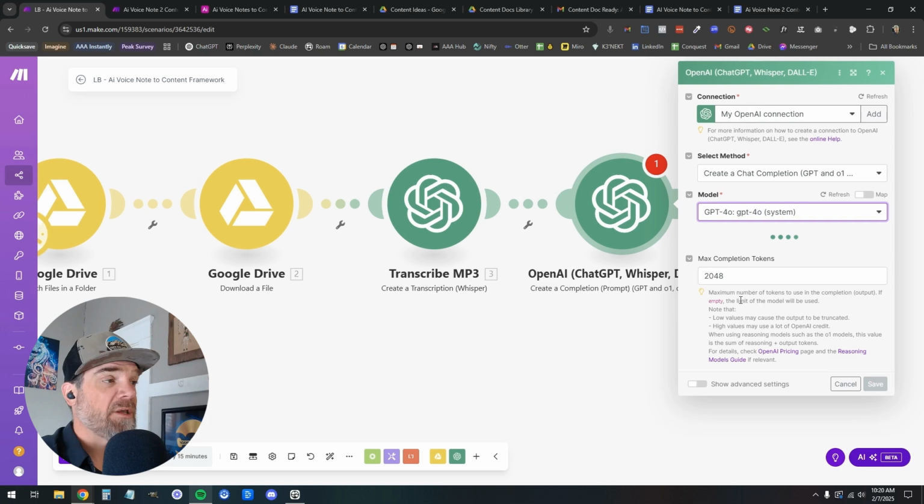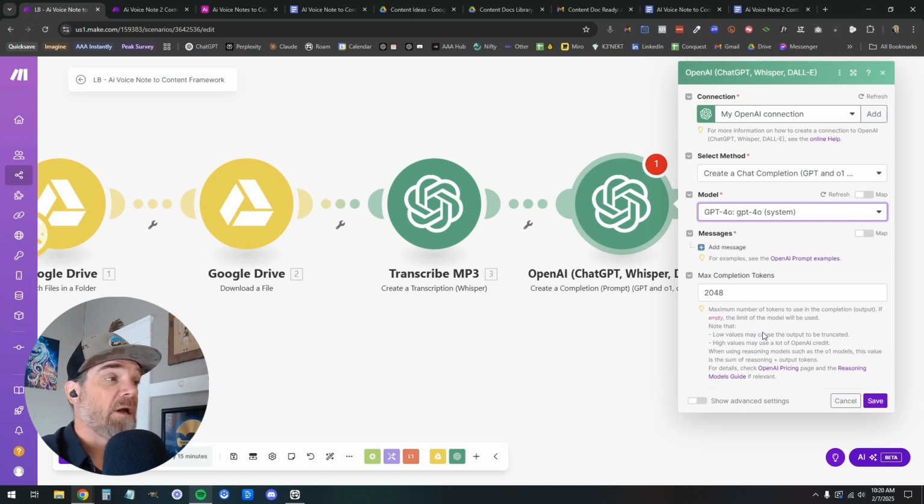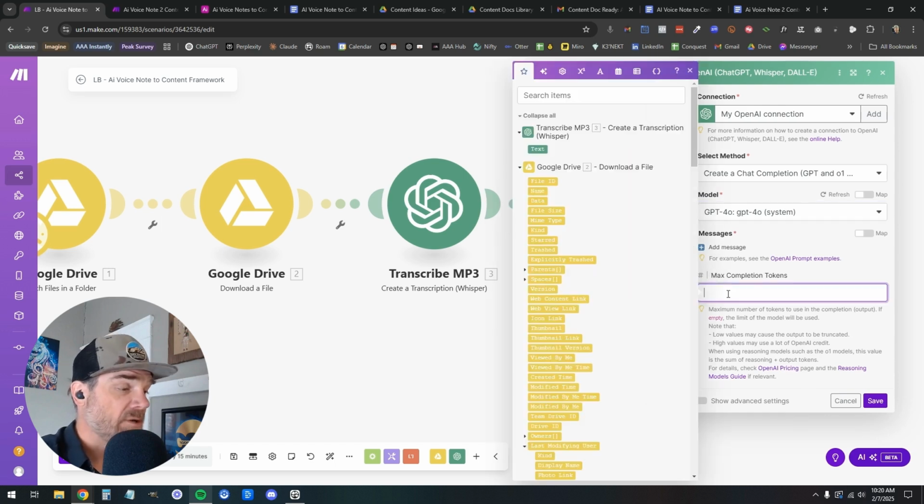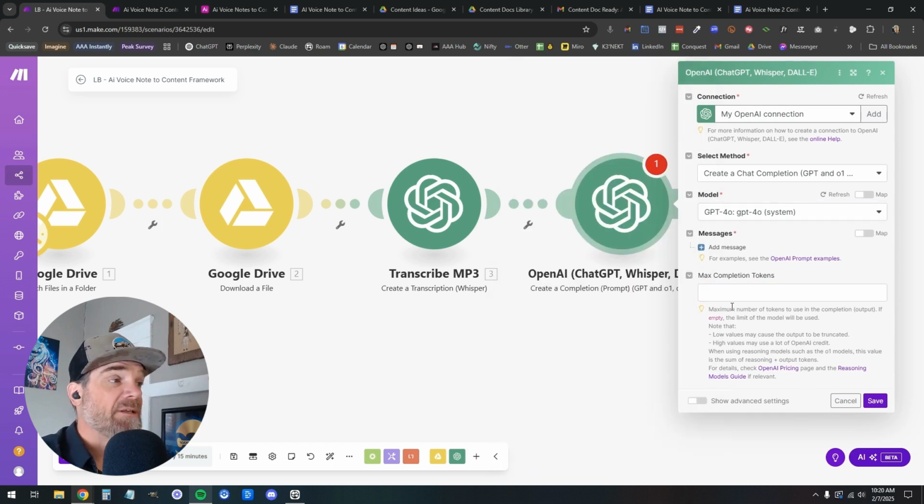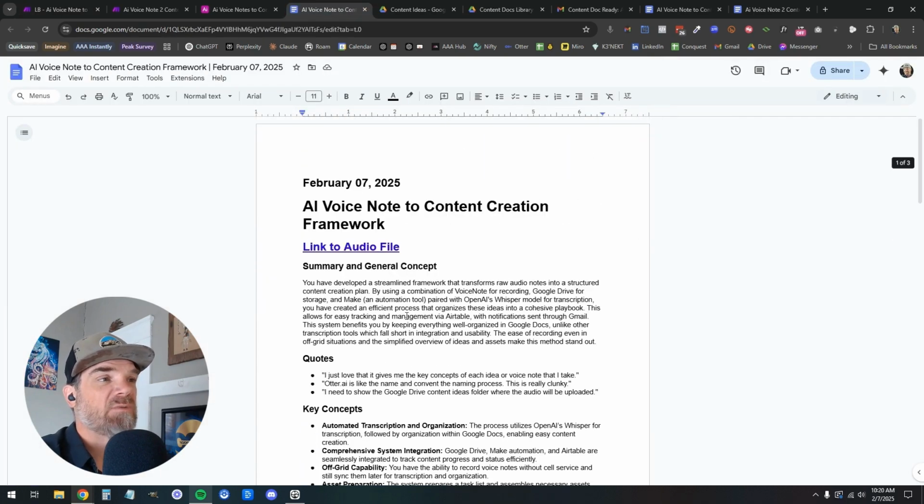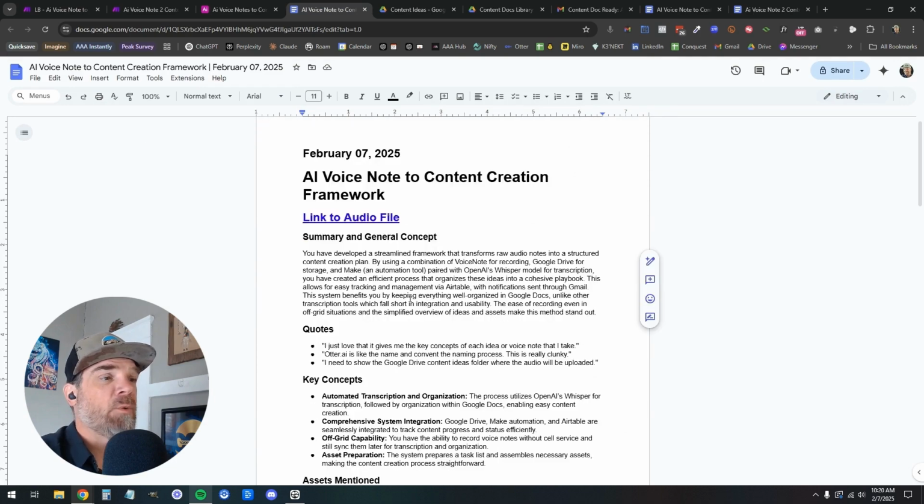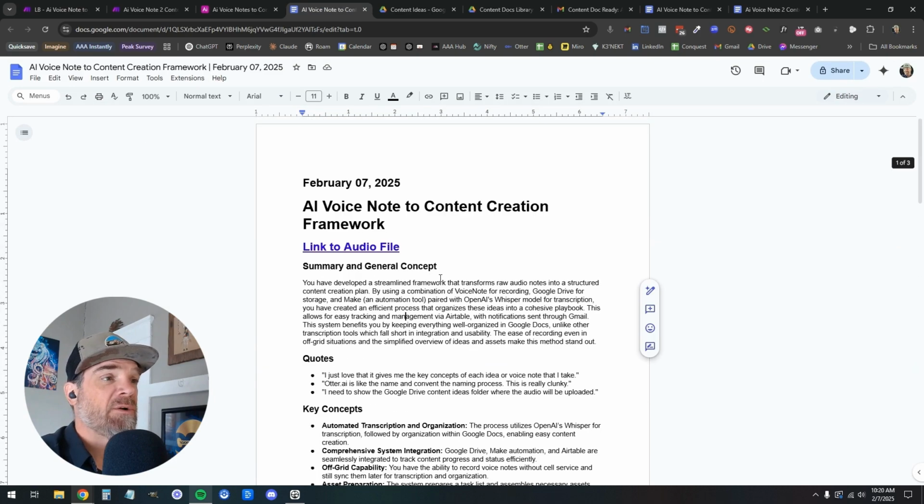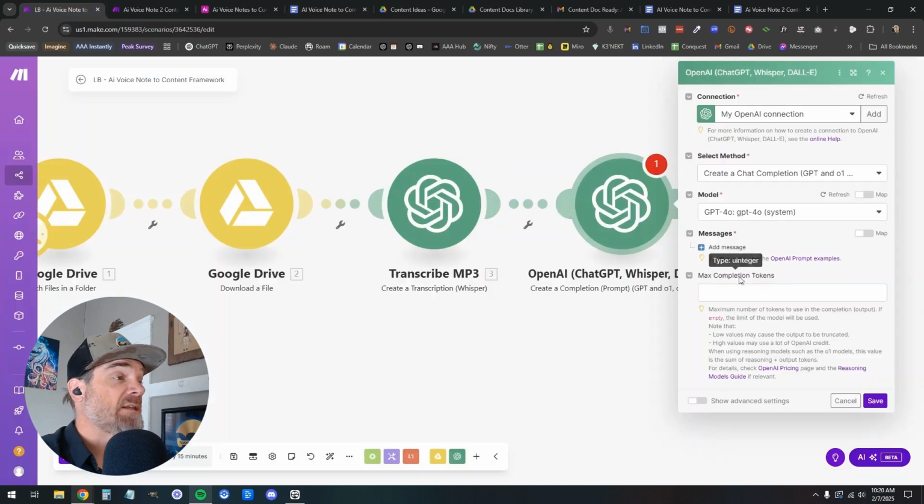Max completion tokens. You're going to want to set that to empty, most likely, unless you are concerned about token limits. What's going to happen is your file here is going to be really short and it won't be complete. I just found that happened really quickly. You're not going to burn through that many tokens, most likely. So just set that to 0. If you start eating up a bunch of tokens, come in here and set a limit.